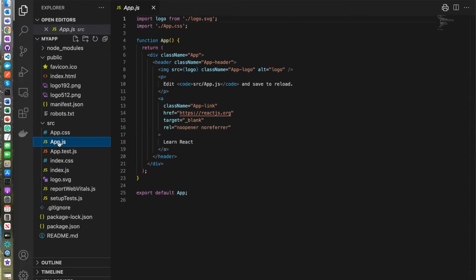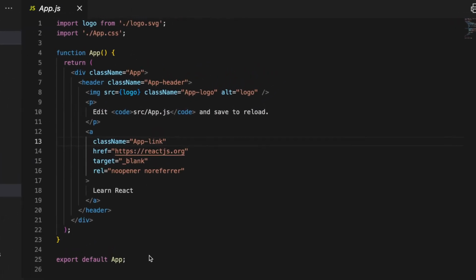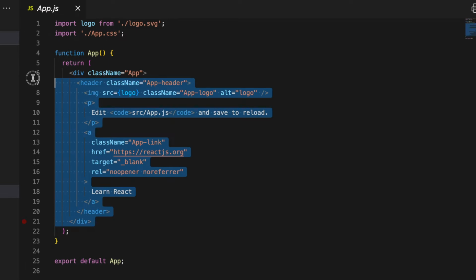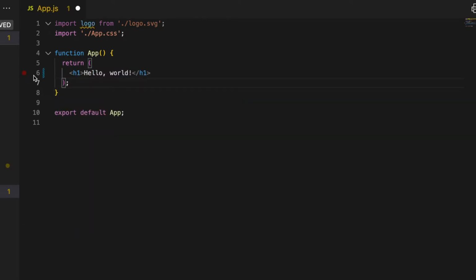So let's go look at the app. Okay, this is an interesting file. Right now it's got some boilerplate code that it put in there, and we're going to want to alter that so it says hello world. What we're going to replace is basically this code here. We're going to put in our h1 element again, that will display the text, hello world.